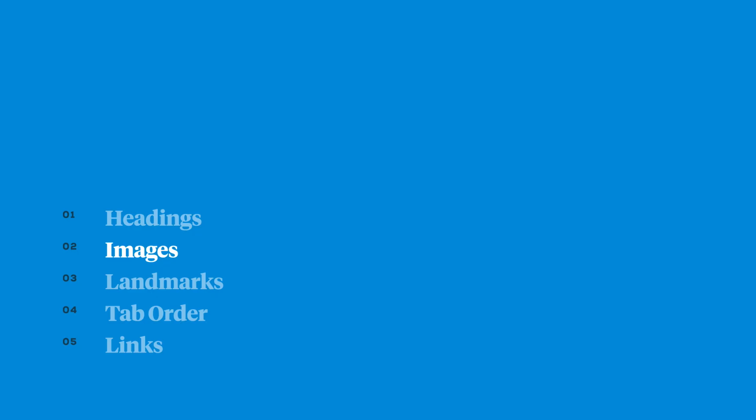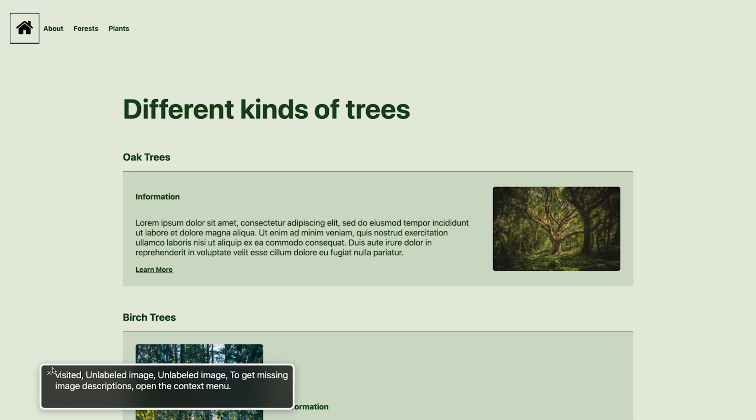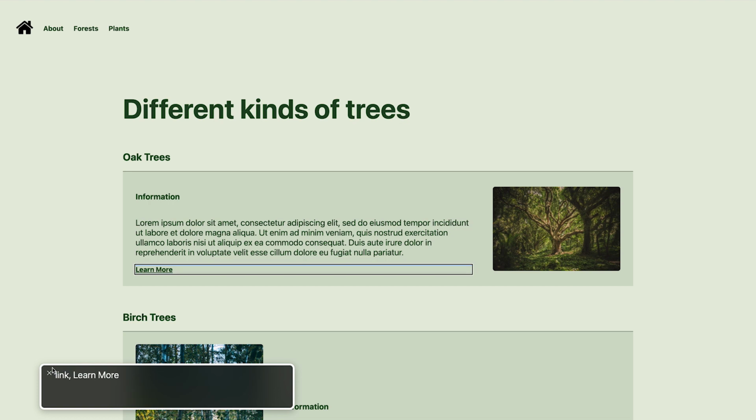Next up is images. So I'm on the bad website right now, and I'm going to move through with VoiceOver on the different images here. So this image, as you can see in the corner, it says our image source, and it just says unlabeled image, which is very unhelpful. And so that image has no alt tag on it at all. And so the screen reader is just doing its best to figure out what that image is doing.